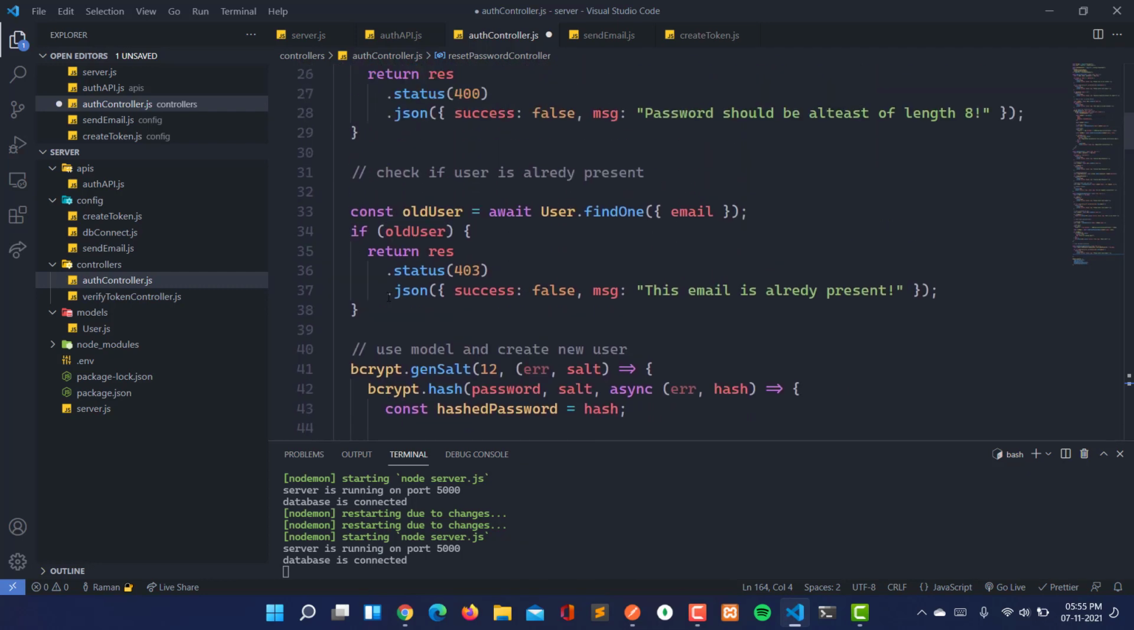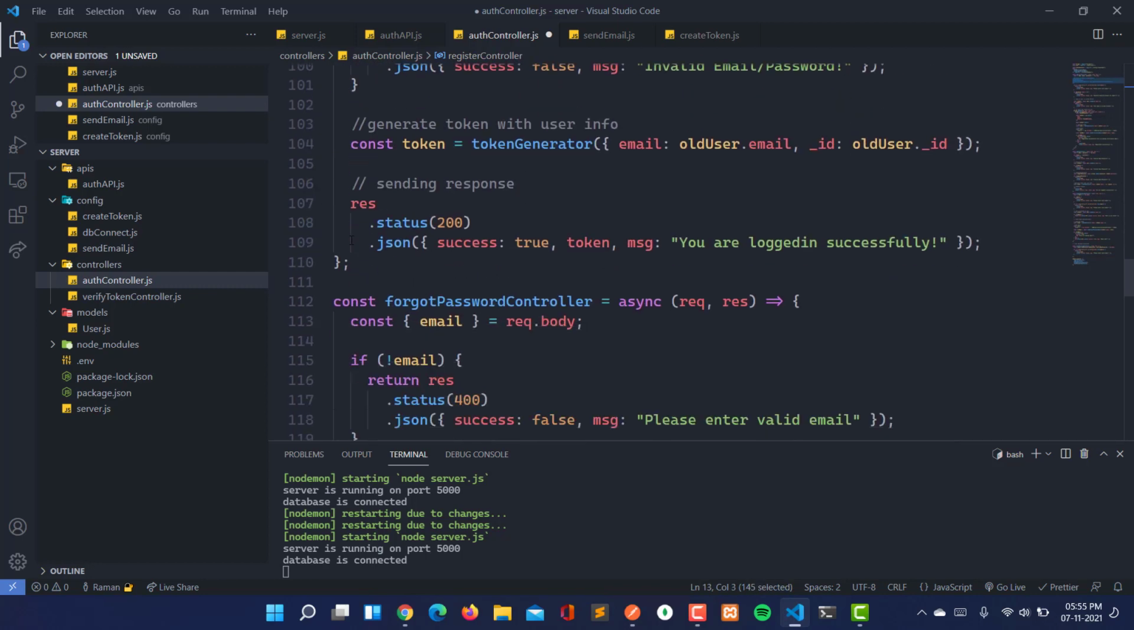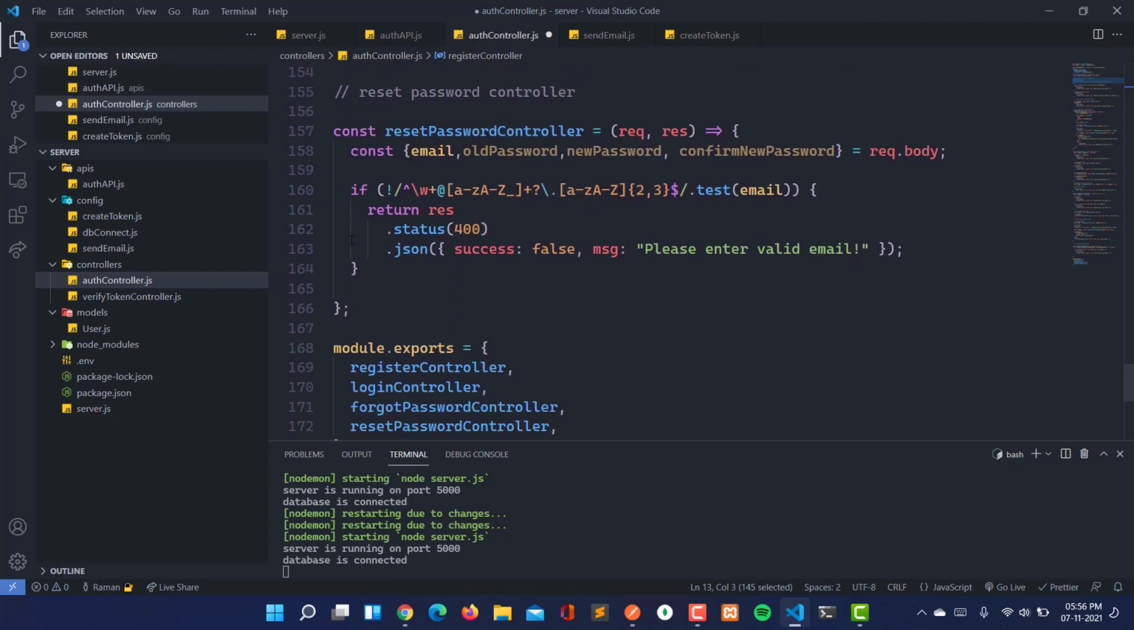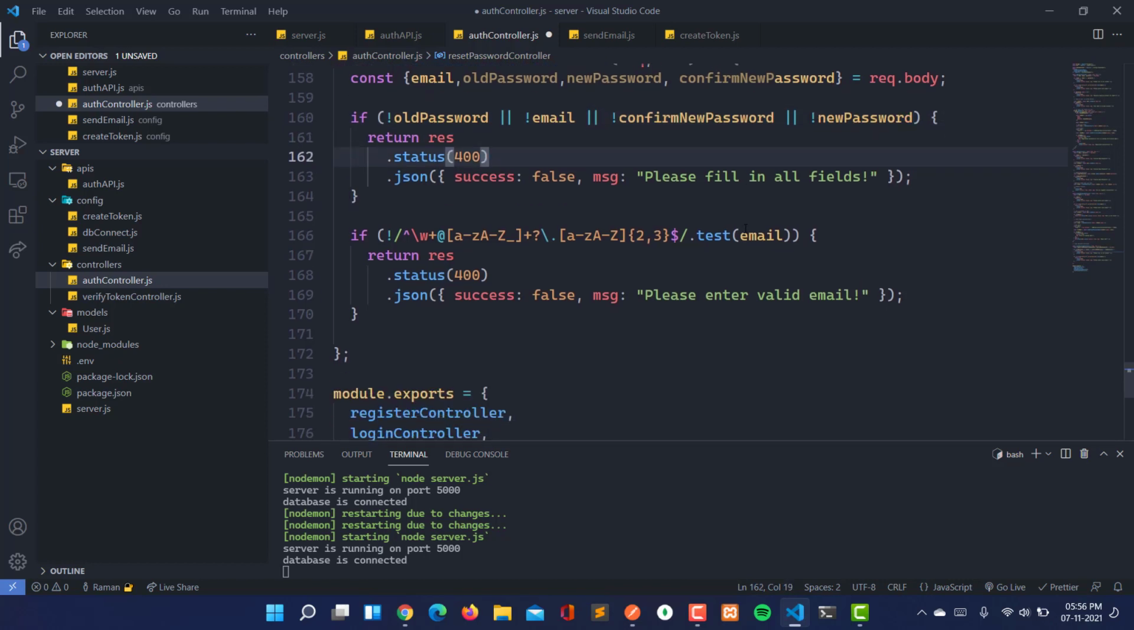So let's move up. This one I'm going to copy, and let's go to the bottom and paste this here. So here will be the old password, and then confirm new password. Copy this, confirm new password, and then there will be new password. So this thing is there, then please fill in all fields.